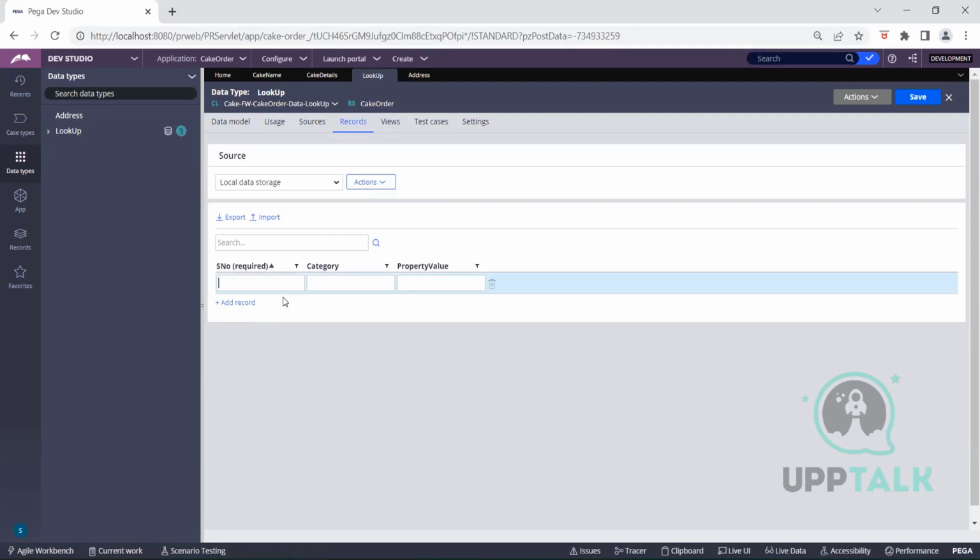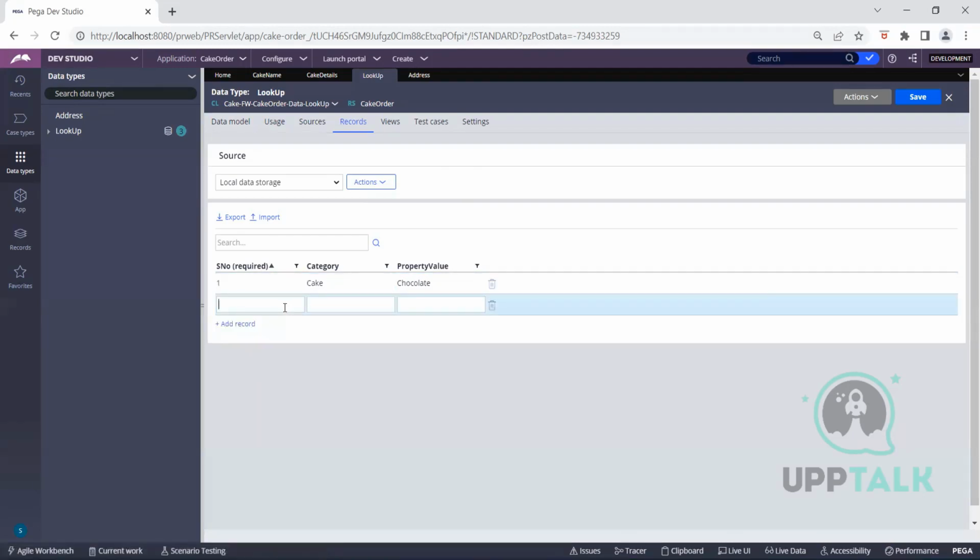Serial number, you give as 1. That is a key. That must be a unique value. And category, you give something like cake. And property value, you can give some cake type like chocolate, strawberry. You gave that last time, right? And add record. If you try to add a record with 1 again, it will not accept.